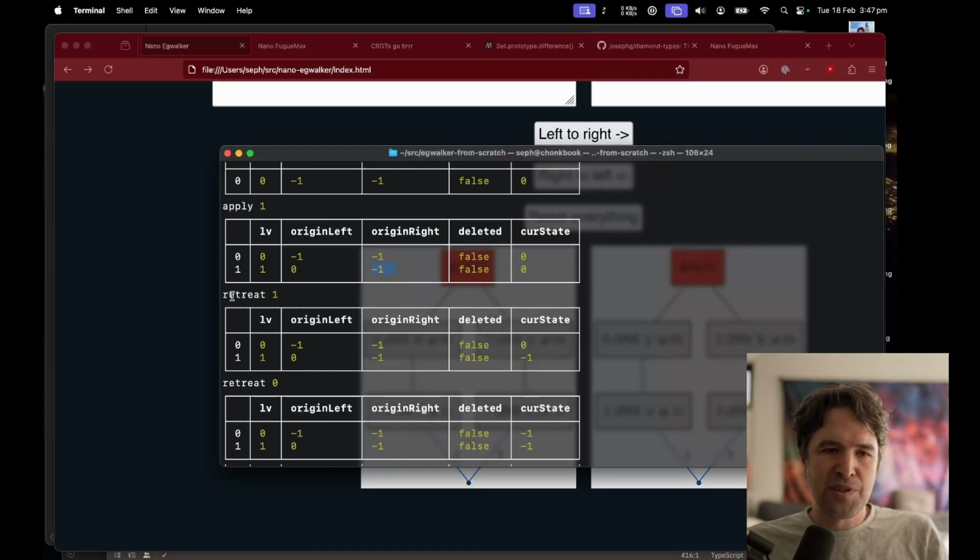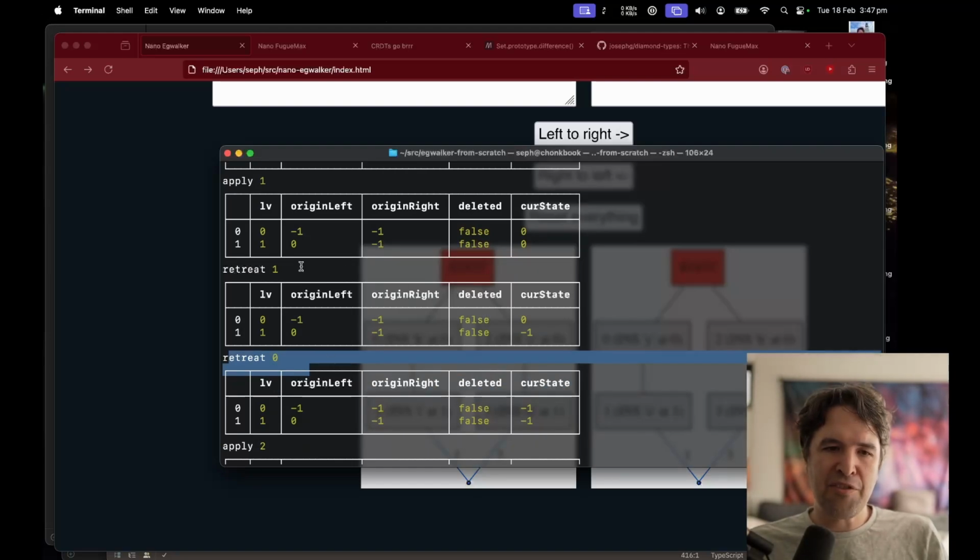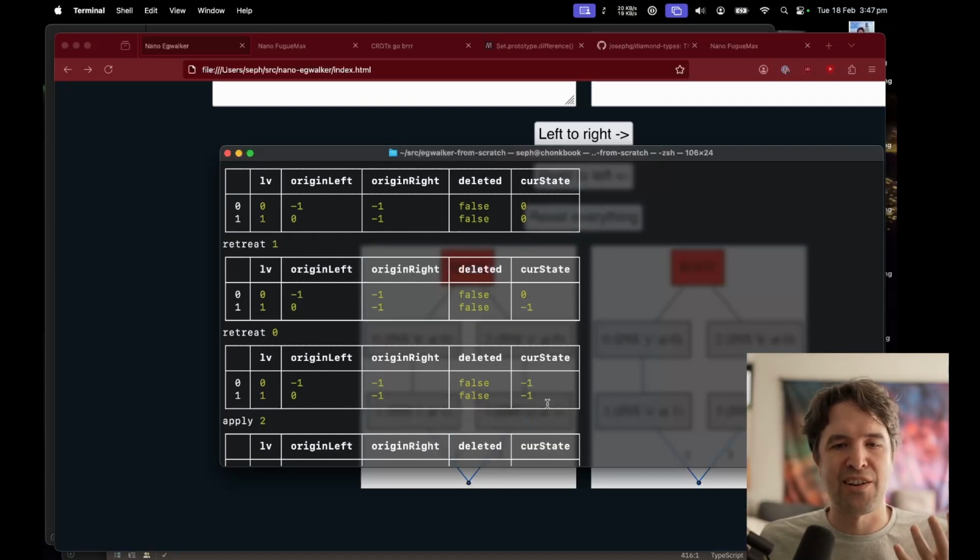Then we're going to do these two retreat operations. So this is kind of toggling off both of these operations. At first we're going to retreat item 1. So here's item 1 here, and its current state is now -1. And then we retreat 0, and its current state is -1 as well. So -1 means that these items are considered to be not inserted yet. So they're turned off. They're invisible to parts of the algorithm.